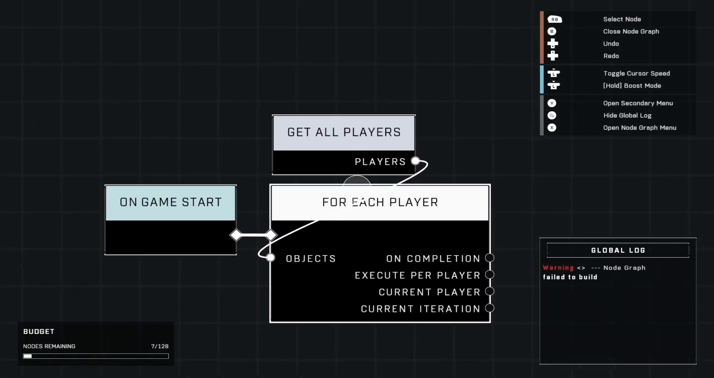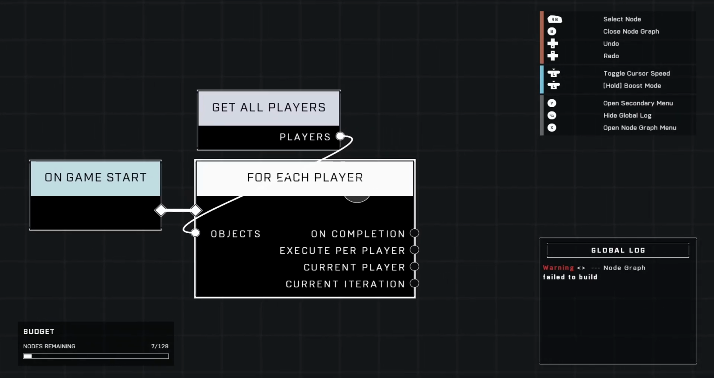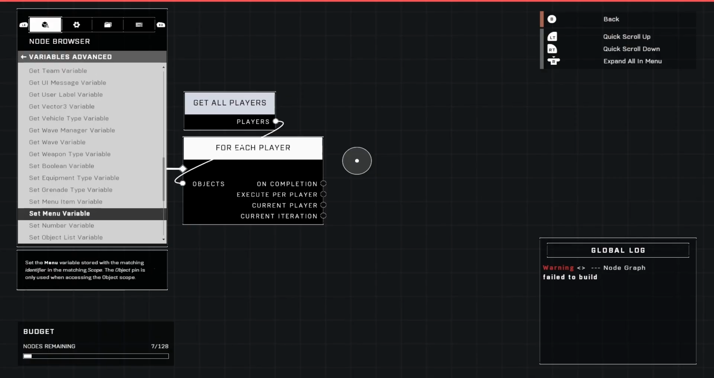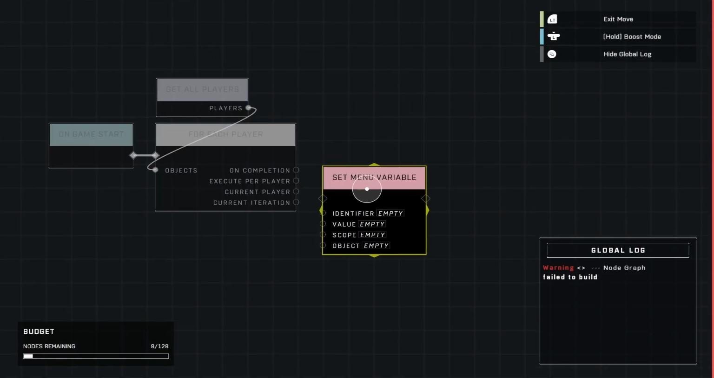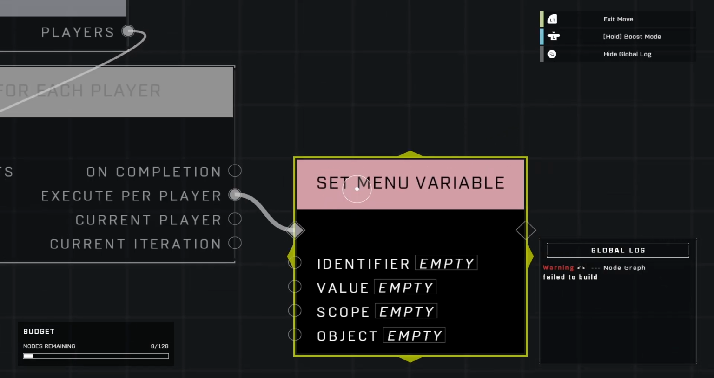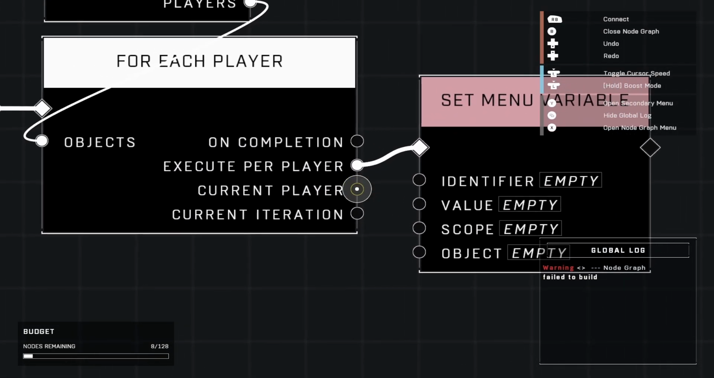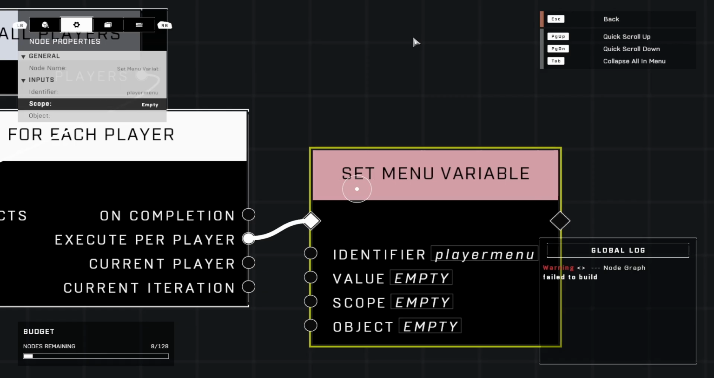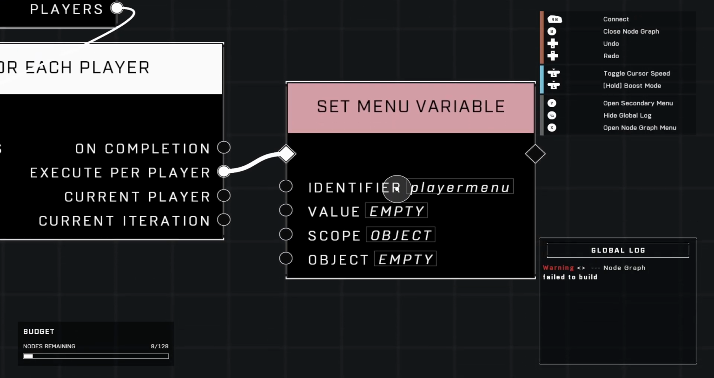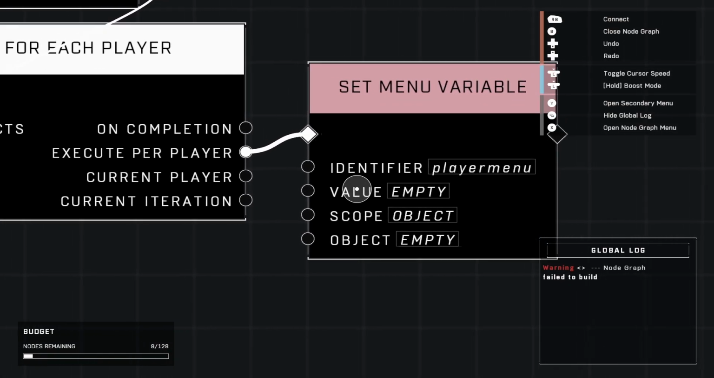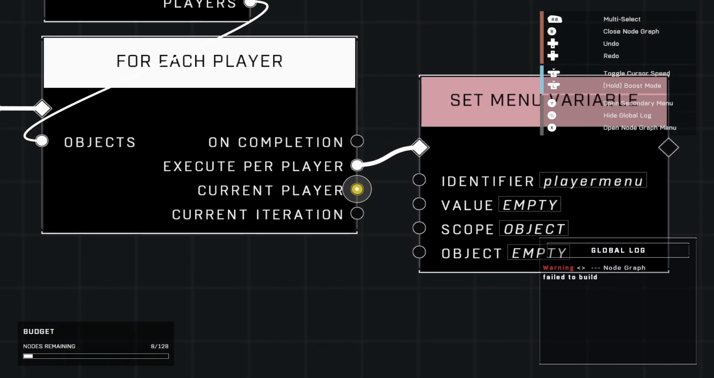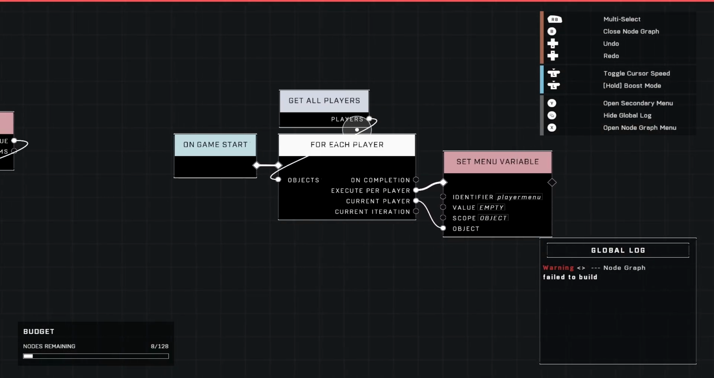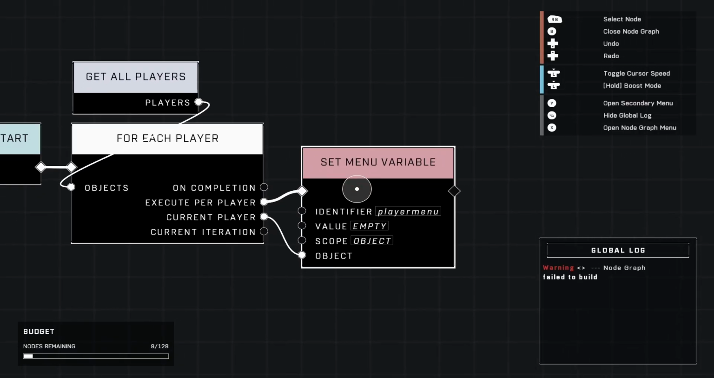So now for every player in the game, we're going to be doing something, and the thing we're doing is setting the menu. So let's go to Variables Advanced and grab Set Menu Variable. We're going to execute that per player, so it's going to happen for every player in the game. We need to make sure that our identifier matches. I almost skipped over that. And then go to the object scope, just like our Declare Menu Variable node. The value can remain empty this time. What we're going to be plugging in though is current player. We're going to plug that into the object. So now every player in the game is going to be assigned a menu.